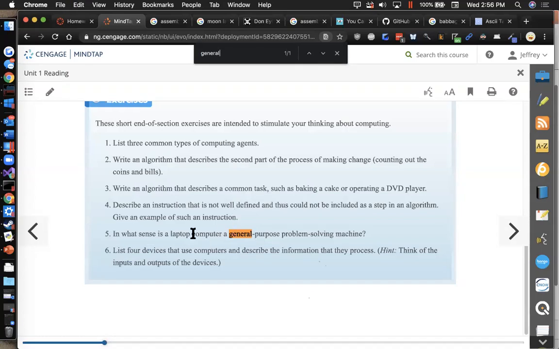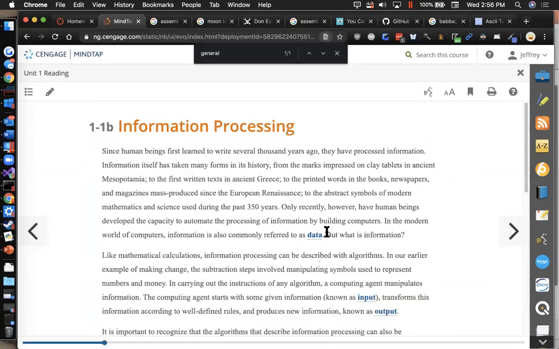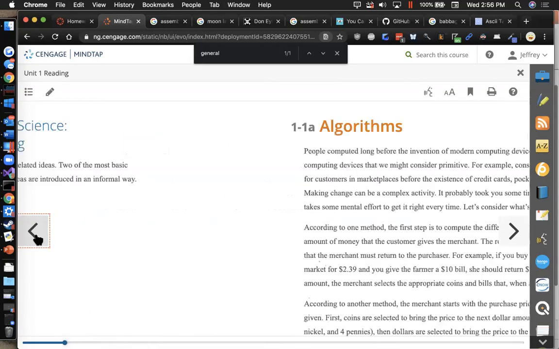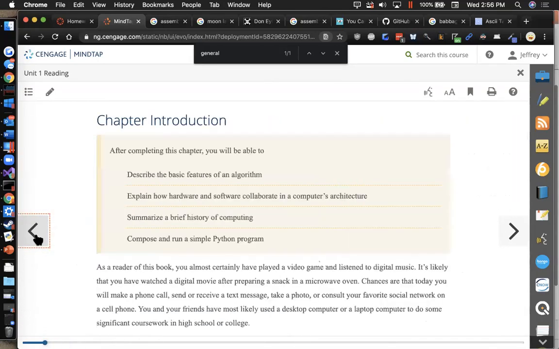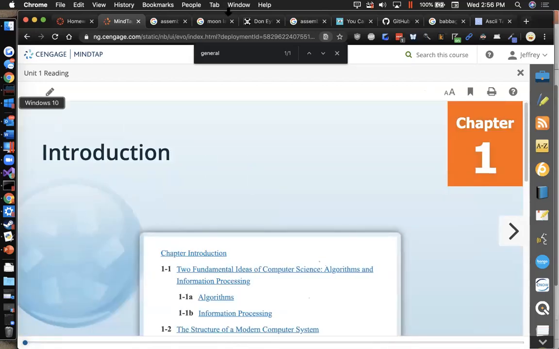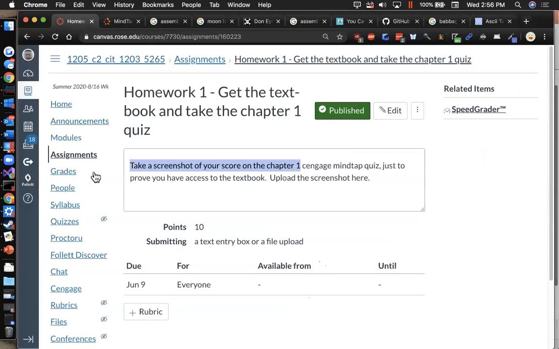In what sense is a laptop computer a general purpose problem-solving machine? Well, good question. It didn't take me to the definition of that, but you'll find it if you keep looking for it. All right, we'll grab chapter 2.